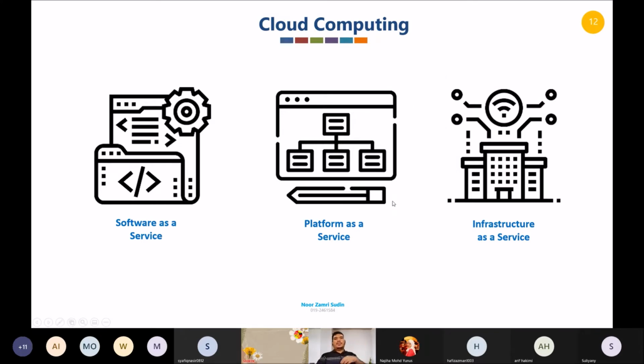Platform as a service is where you utilize their platform to do something. For example, you can watch videos using Netflix, and you can listen to music from Spotify. That one is platform as a service.